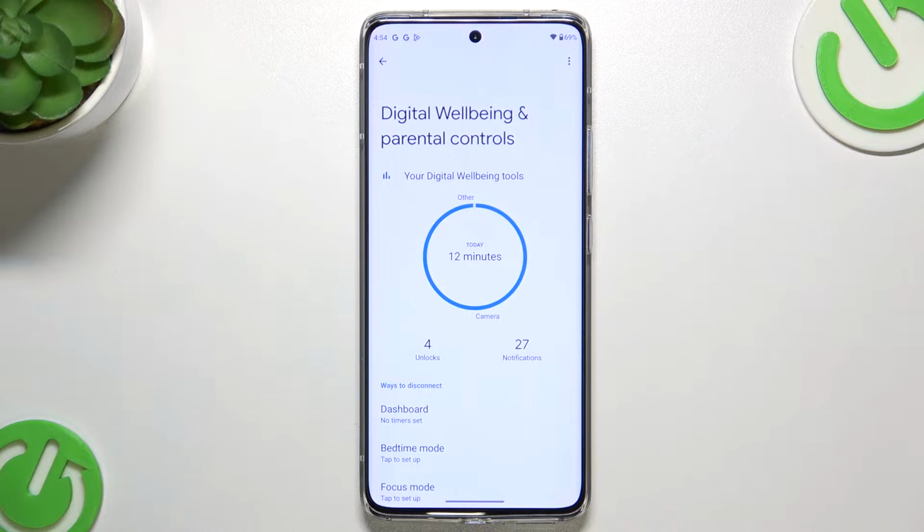So just tap on the first option because it is the Wellbeing, and you will be transferred directly to this graph, which will show you for how long you've been using this device today. As you can see, I've been using it for 12 minutes. Most of the time I've spent on the camera, and here you've also got the unlocks and the notifications count.